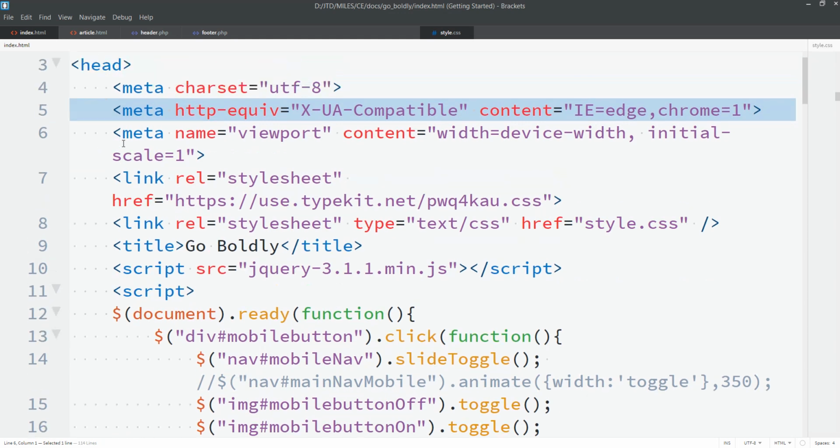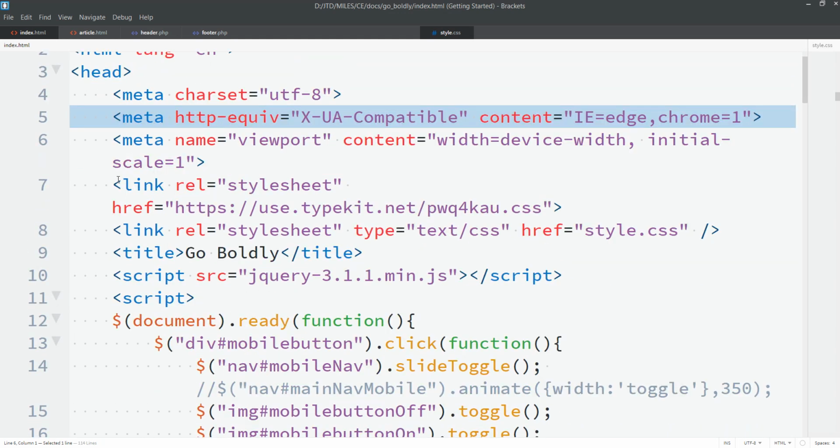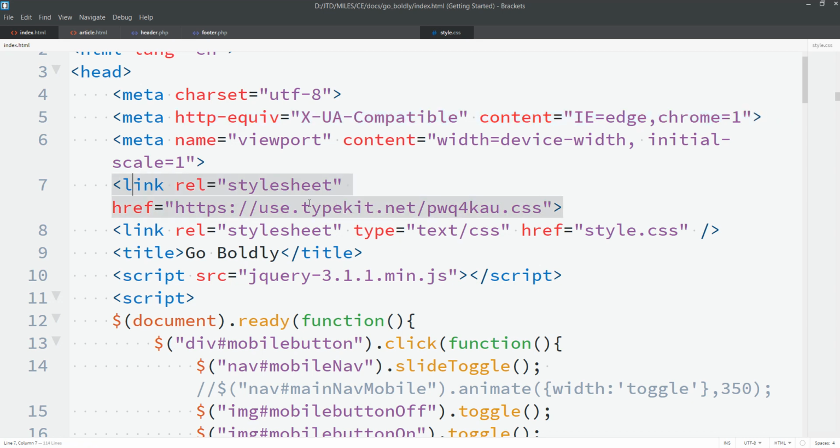Now, inside the head, a couple of things that I do really need. I need this link here, because this link is referencing the type kit, and if I want to use my custom type, I'm going to need this link so that I could actually use that custom type there.